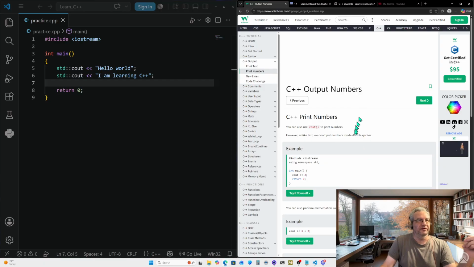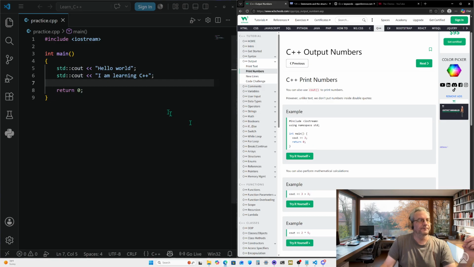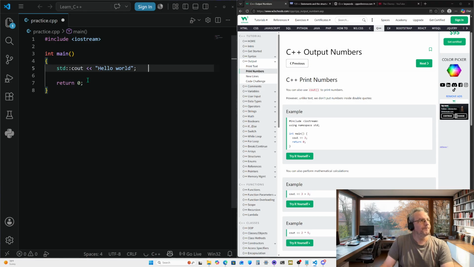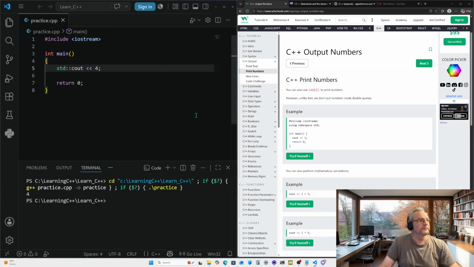Output numbers, print numbers. We can do numbers too. So notice one thing about this here. Let's go and get rid of this right here. We will skip over that and just keep that in there. We'll put the number 4 in there. Go ahead and save it. Run it. We got the number 4 instead of text.